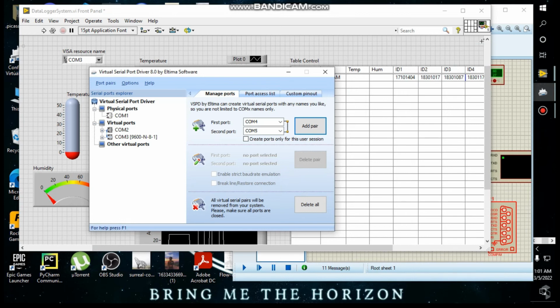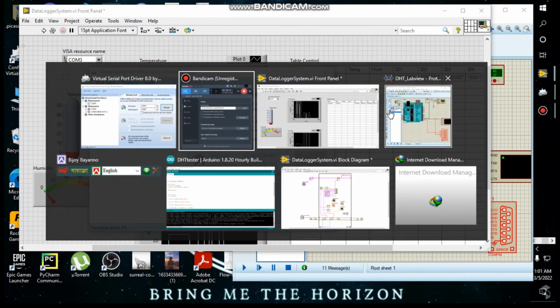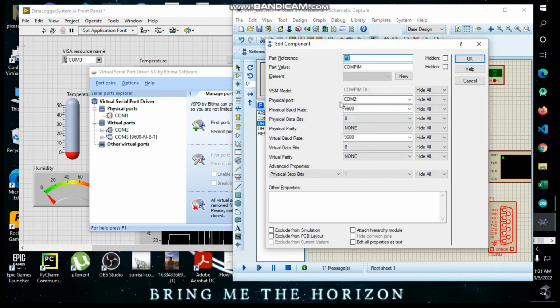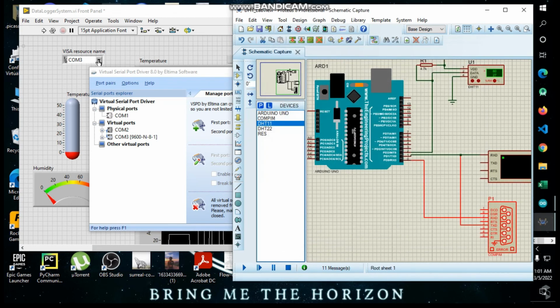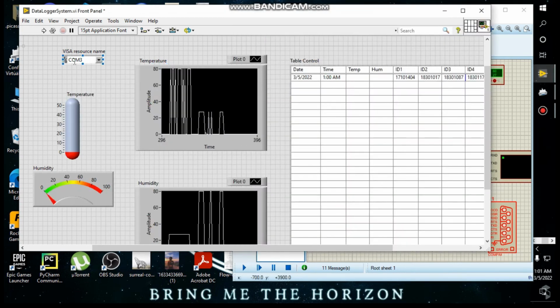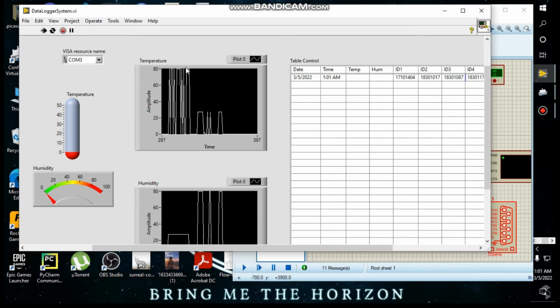I'm going to describe the simulation part of our project. So first of all, I have connected two ports, COM2 and COM3, to connect our data logger system LabVIEW with our Proteus model. In the Proteus model I have selected the physical port as COM2, and in LabVIEW I have selected the port as COM3. So here you can see I run this LabVIEW first.